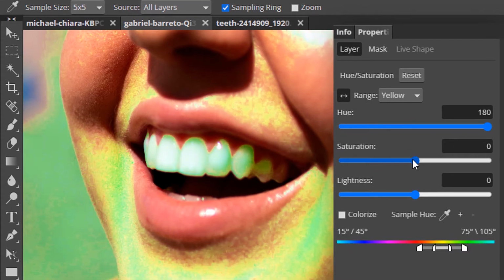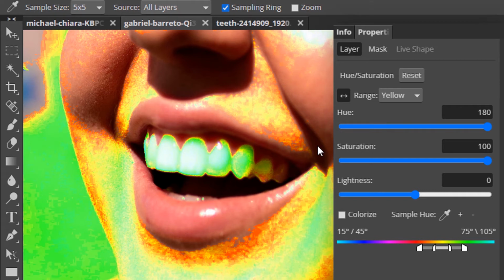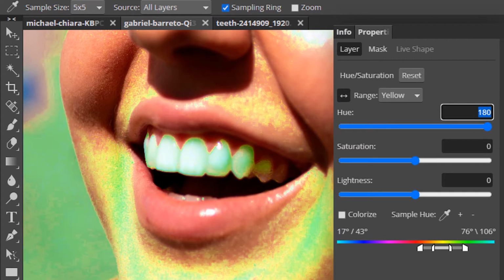Now increase the hue and saturation. You can see the teeth portion is selected. Using this slider, you can adjust to select only the teeth. After adjusting, make the saturation back to 0 and hue back to 0.